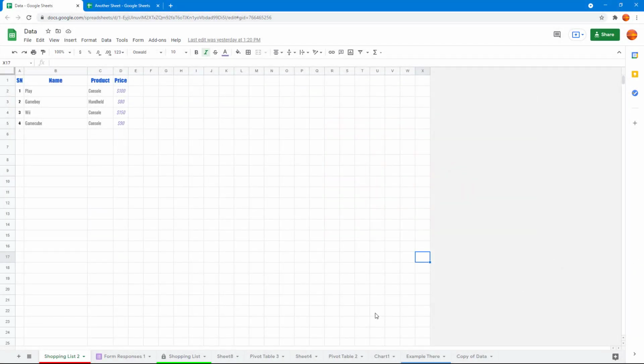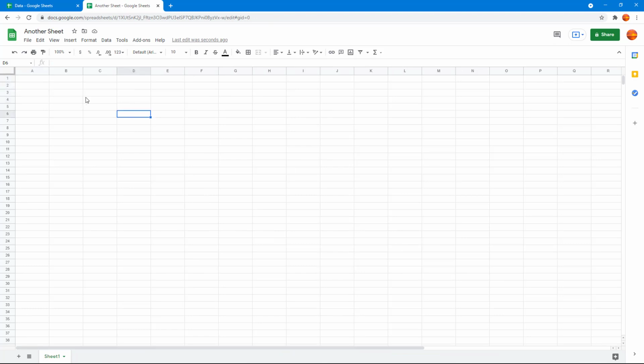So over here you can see that I got a bunch of data, and let's say I want to reference all of this data right here in another sheet. In order to do that, you can use the import range option. So I'm going to go over here and press equals on my keyboard and type in import range right here.